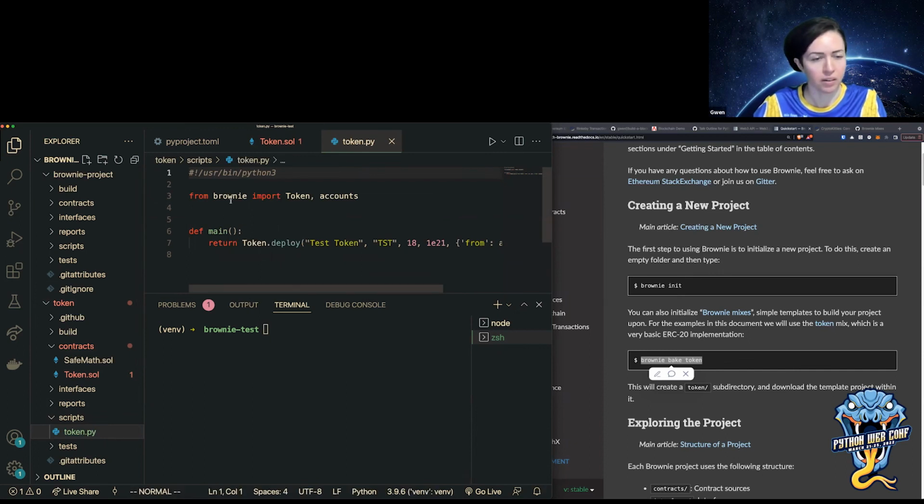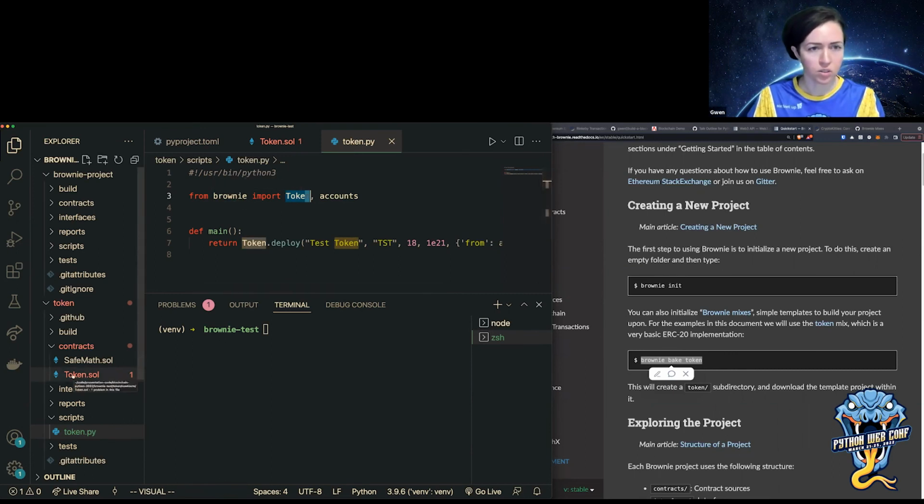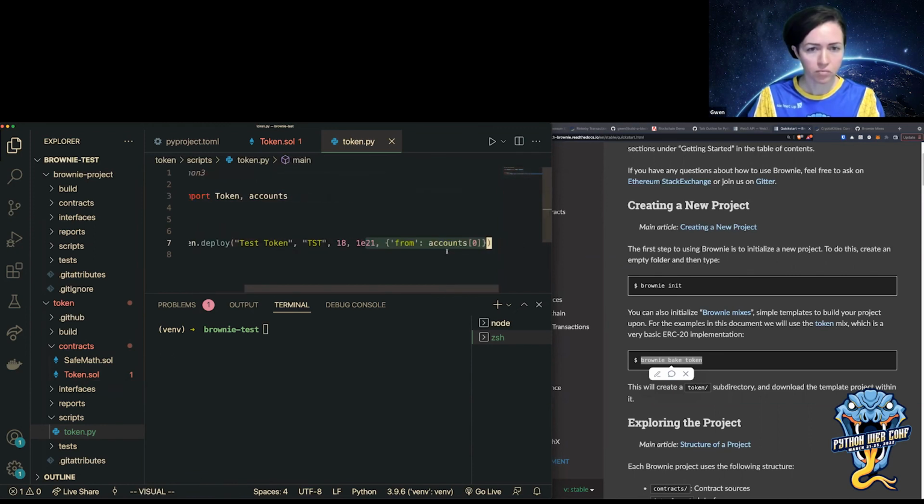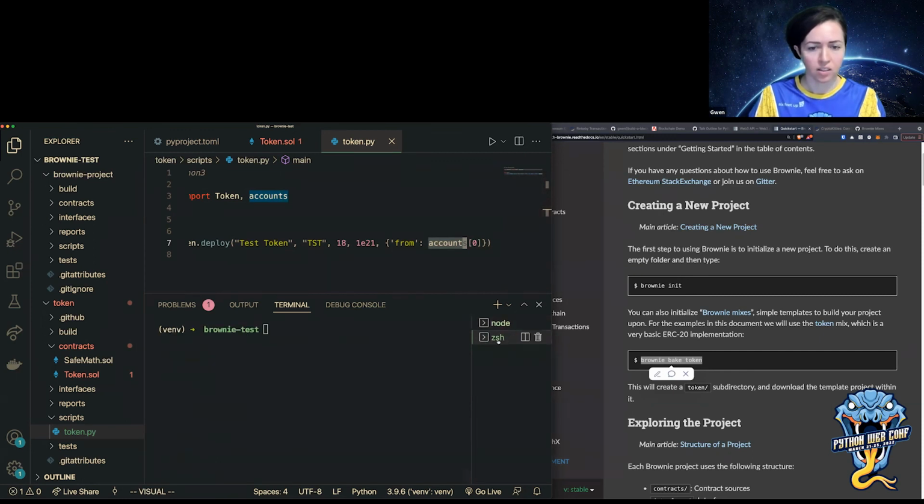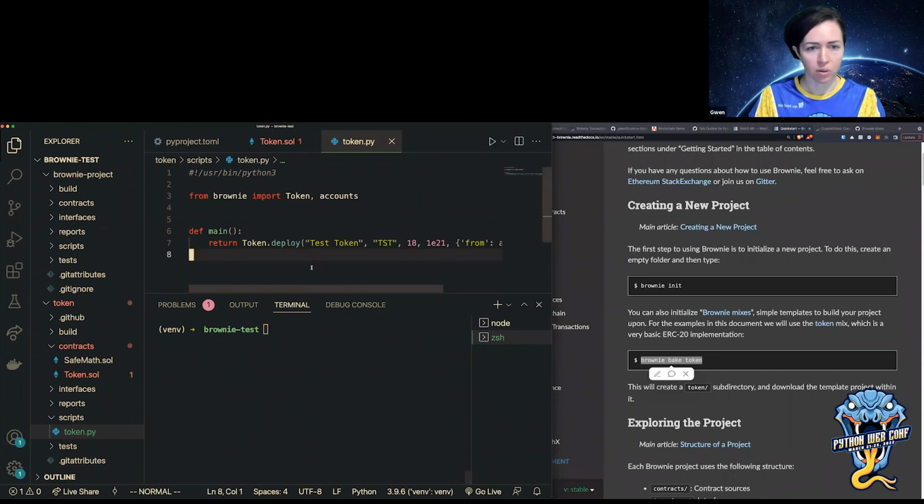So Brownie automatically handles compiling tokens, and it's using things like the Solidity compiler and Web3.py and all that stuff under the hood. So it'll automatically compile tokens, and then I can just import them directly from Brownie. So any tokens that are in here, like I have a token, I can import that from Brownie. I also get access to accounts. By default, accounts means these accounts with the Ganache CLI. That's what it connects to by default. But you can set your network and accounts as whatever things that you want.